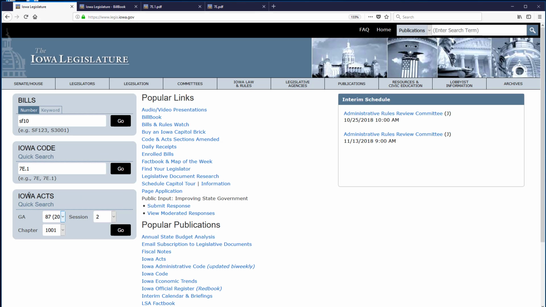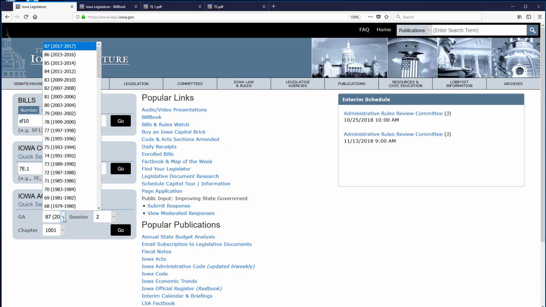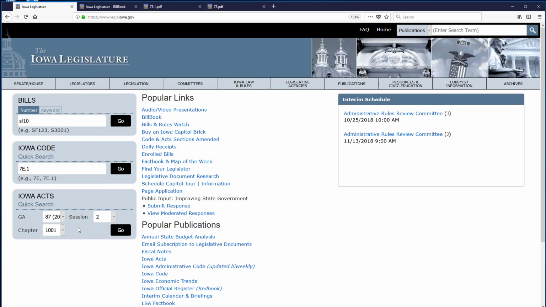Other quick search boxes, such as the Iowa Acts box, provide drop-down menus where you can enter the different components of your citation. After you have input your information and click Go or Enter on your keyboard, whatever quick search box you use will open your content in a new tab.